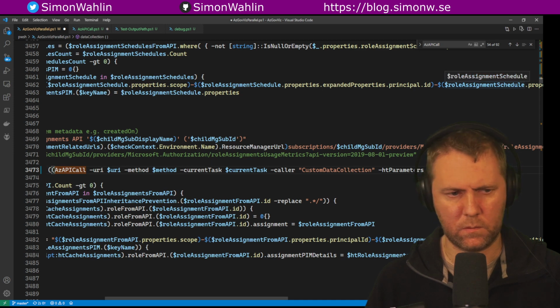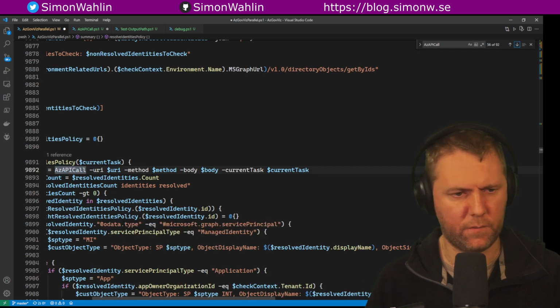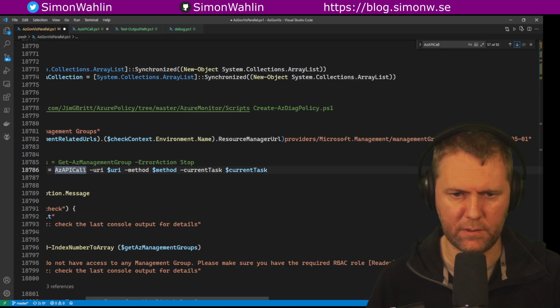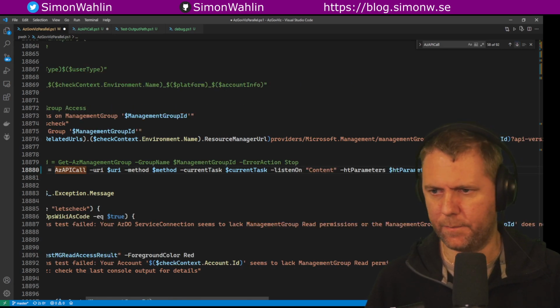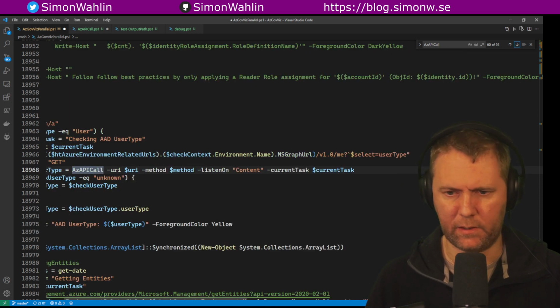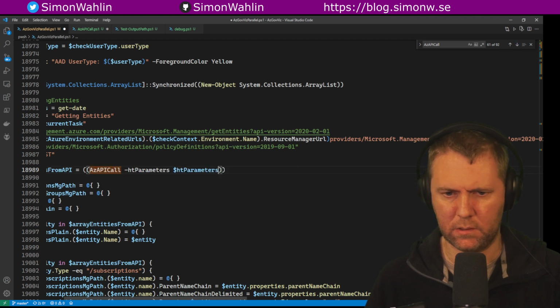Just hit me that maybe we're also modifying the HT parameters inside of the function. I really hope we're not, because then it's not going to work. This is a bit of a hack just to get past this.